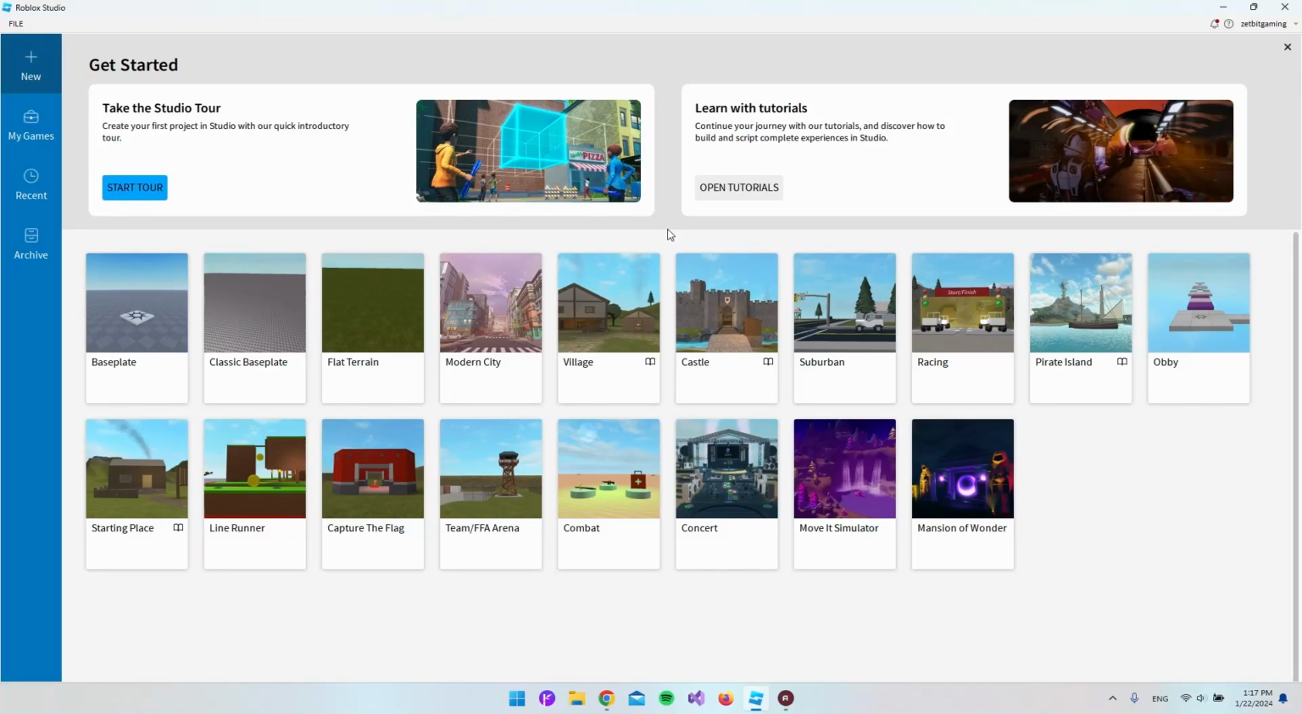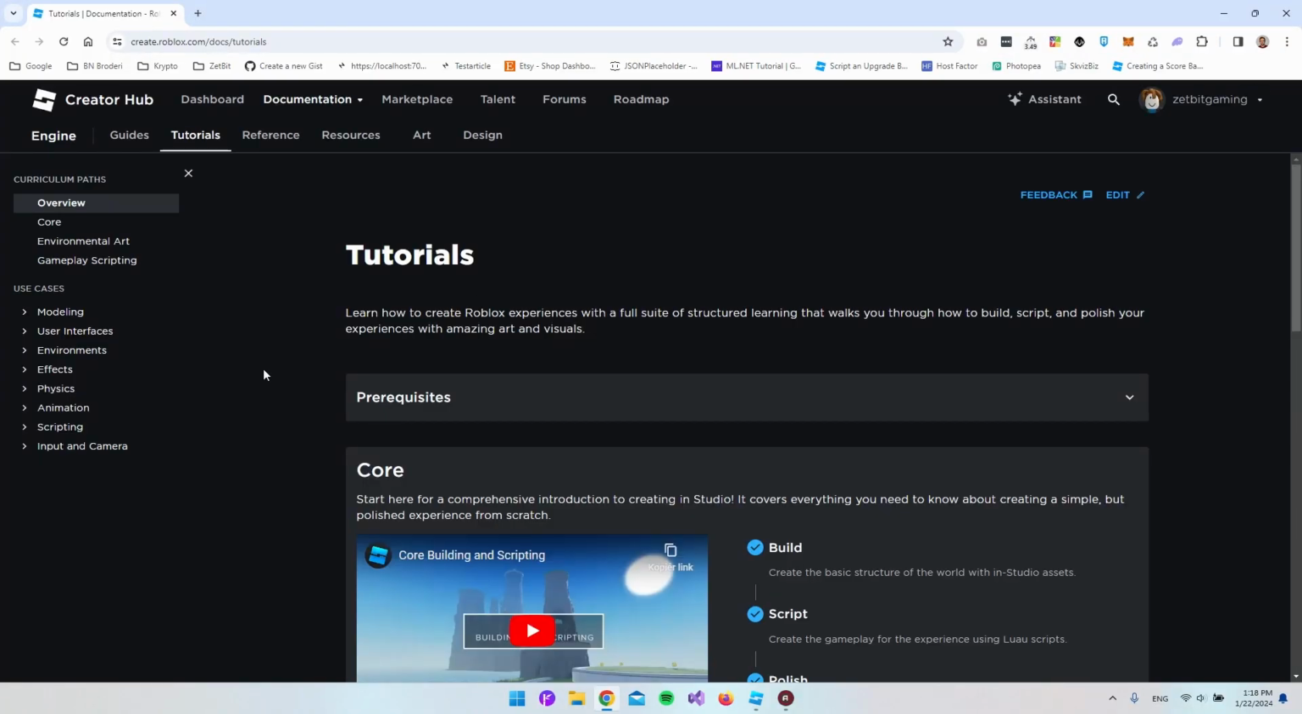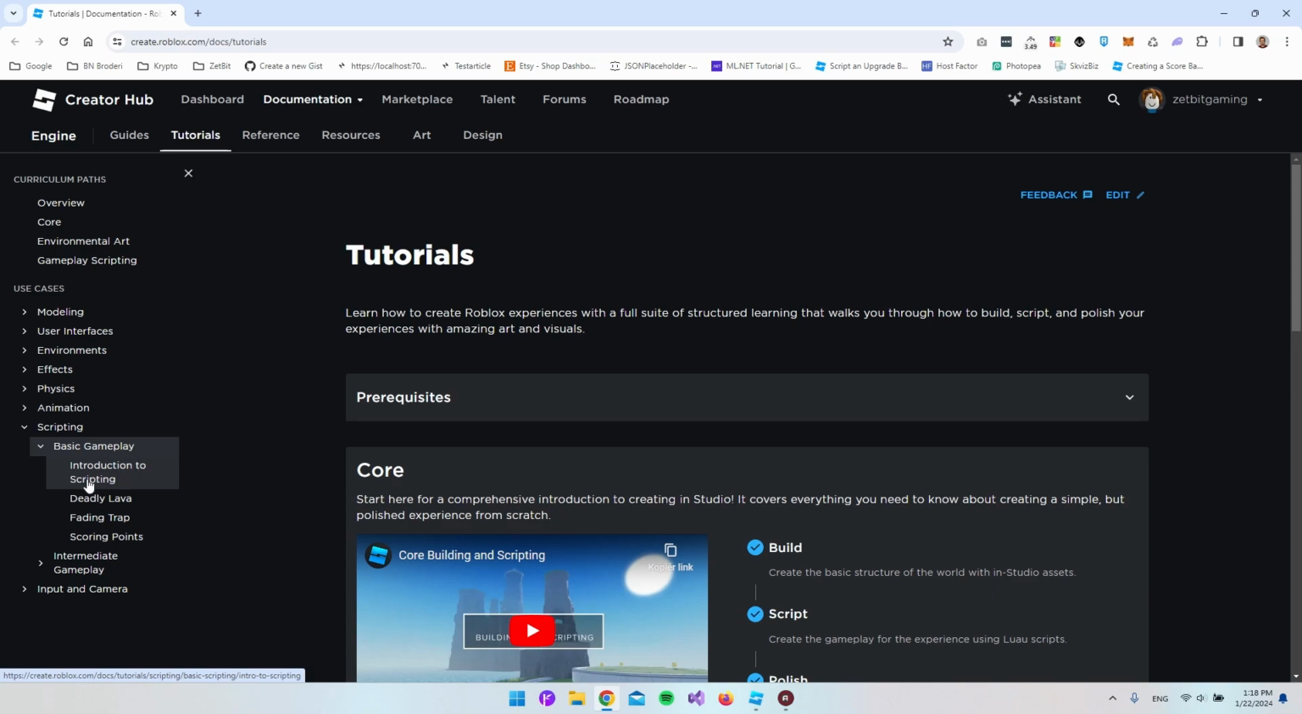Hello and welcome to this third part where we're going to look at the introduction to scripting. So if we open Roblox Studio like this, then we can go and open the tutorials that will redirect us to the Creator Hub. What I will do is go to this scripting section and let's begin with the basic gameplay, and then we will go through this introduction to scripting.